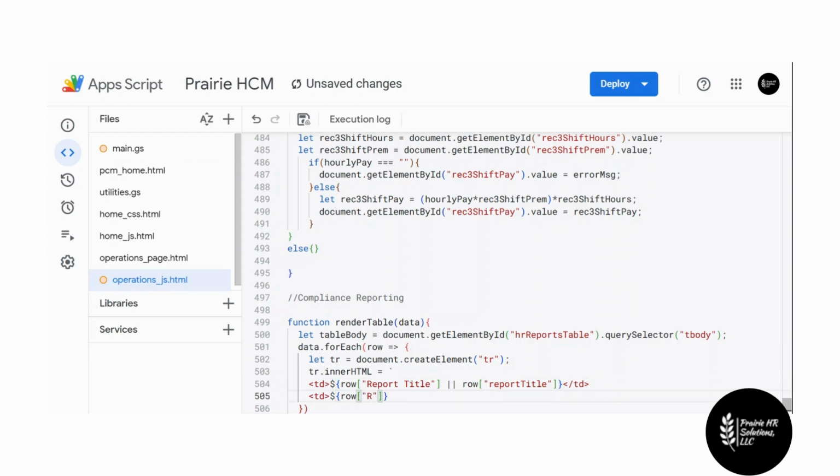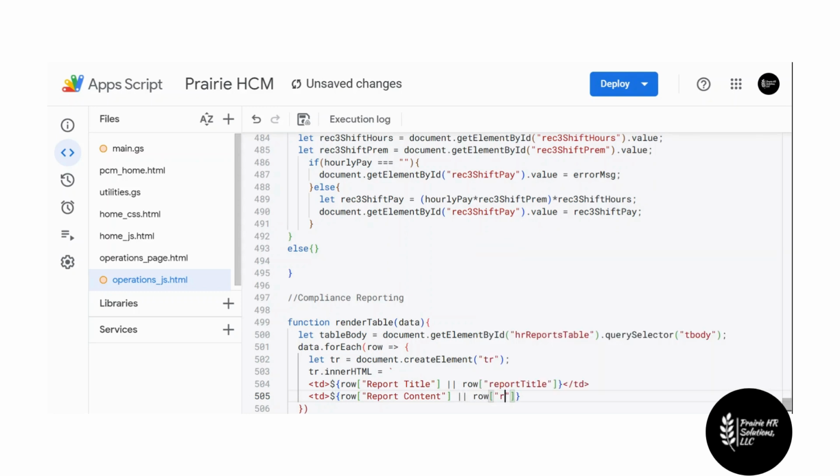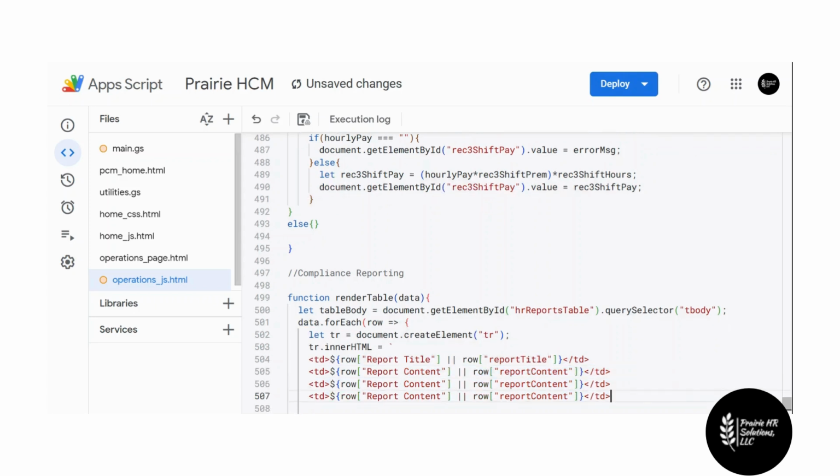Now the next one is going to be our report content, and let's do the same thing just to be on the safe side. Report content TD, and let's just copy this and do it 2 more times. It's not going to be report content here. It's going to be report due, and then this one is going to be our applicable companies.